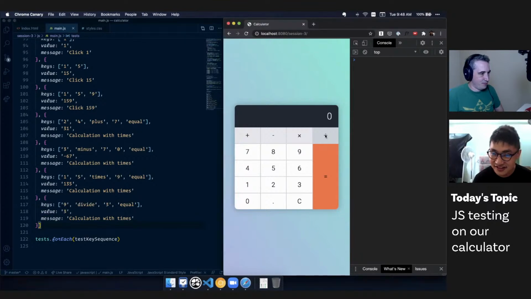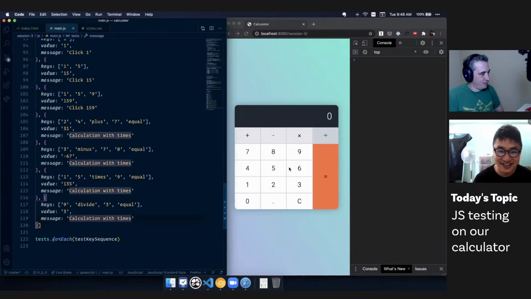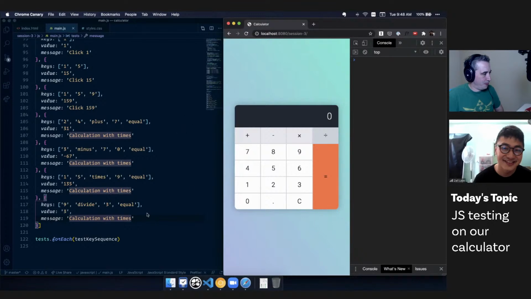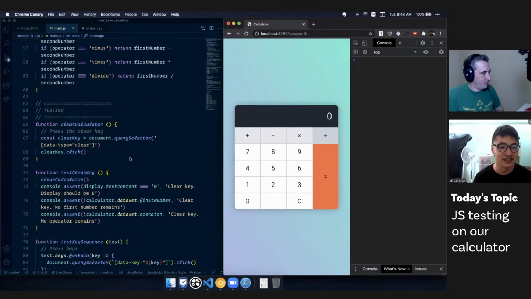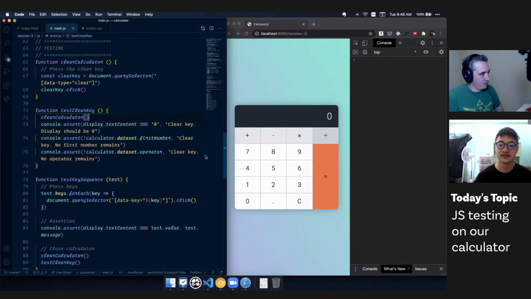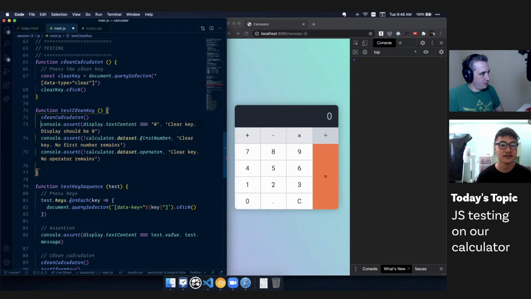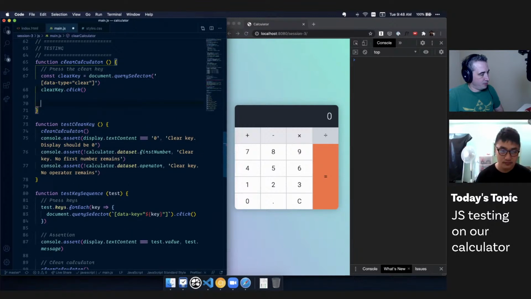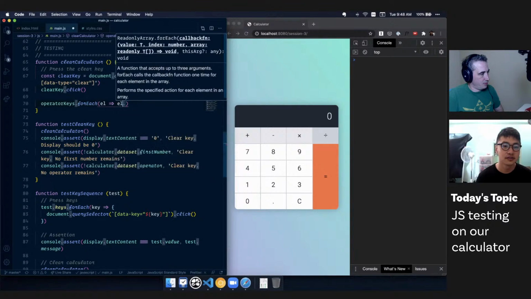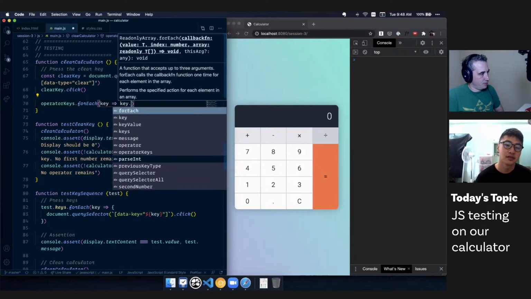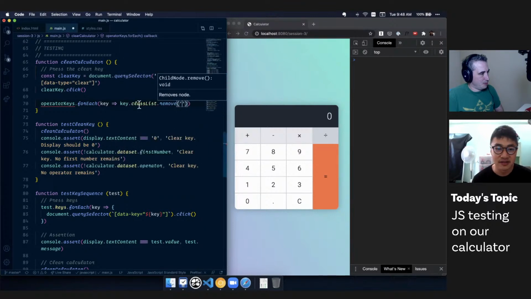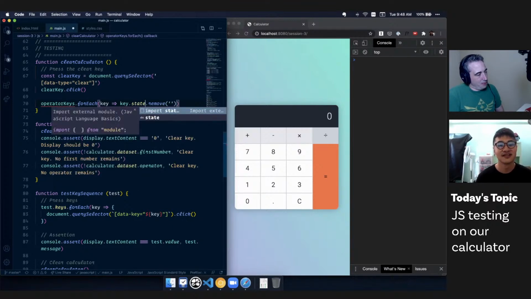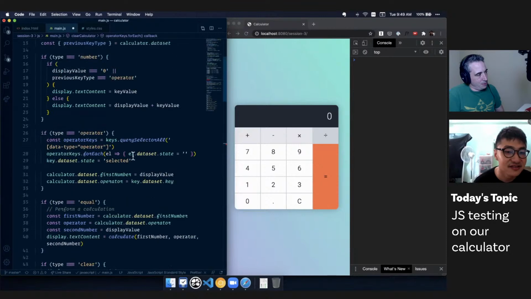Oh, notice this? There's this operator that's still staying here that didn't get cleared away. You see it? Yeah. So it means our clear operation should clear away whatever operators are being depressed right now. So clear calculator should also, let's just call it key. Do we have a selected class or something? Oh wait, we did a state. I can't remember. Yeah, dataset.state.